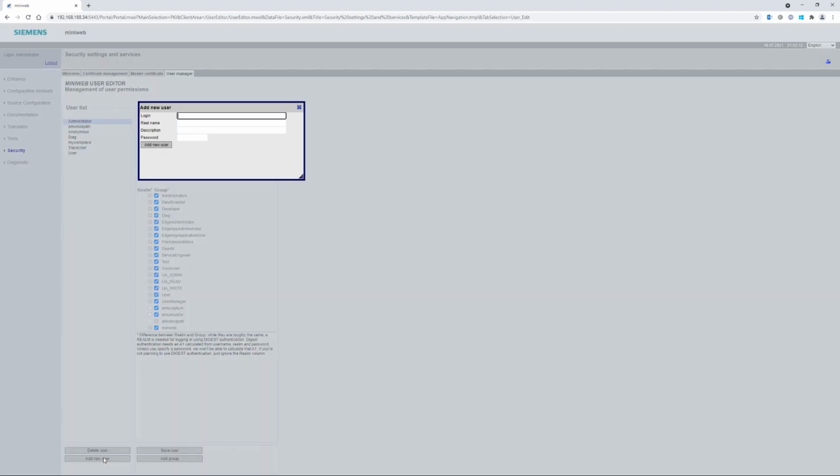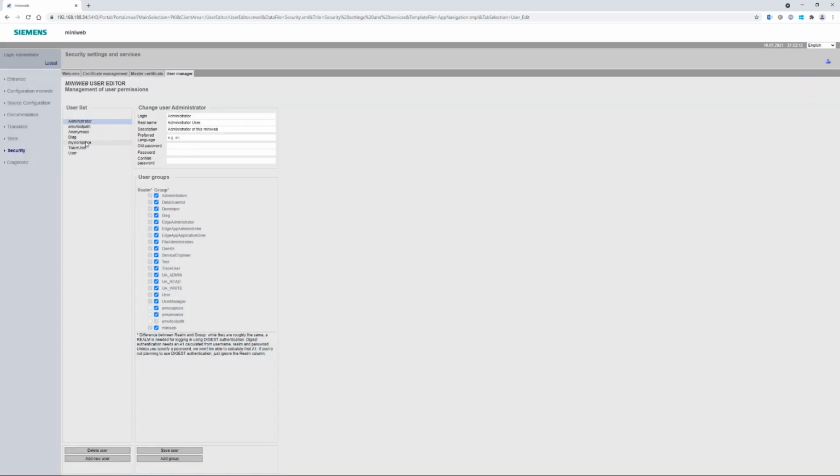and now we need to add a new user. Give it a strong password. And then we need to assign this user to the AMW Monitor group. And we click Save User. And now the MyWorkpiece user is able to access the Analyze MyWorkpiece Monitor web UI.